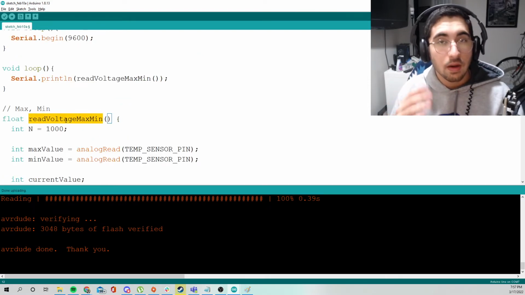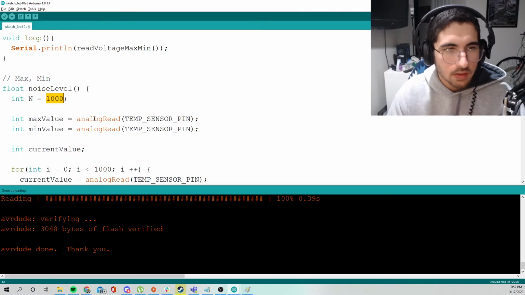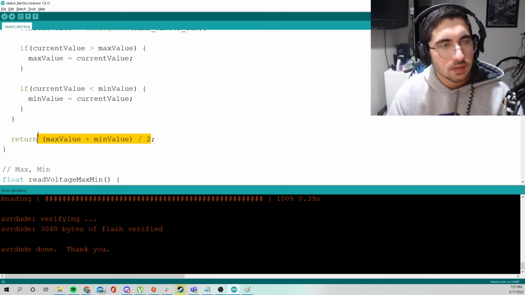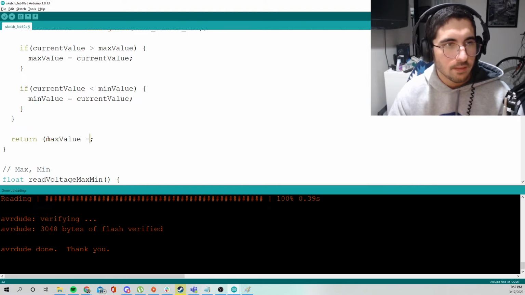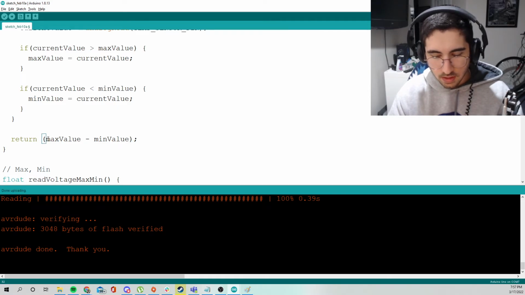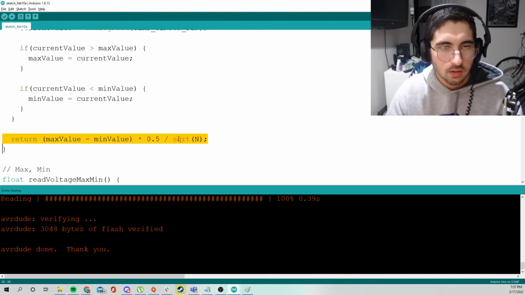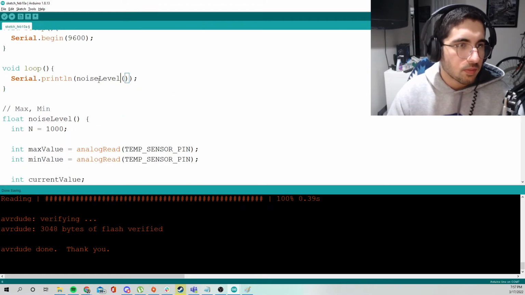So this one is now going to be called noise level, okay? And n equals 1,000. This is the same exact thing. The only thing that changes is the return. And here we're going to do max value minus min value, and we're going to do times 0.5 divided by square root of n. And square root, thankfully, is a function in Arduino that the Arduino recognizes. And then I'm going to print it, so I'm just going to do noise level.